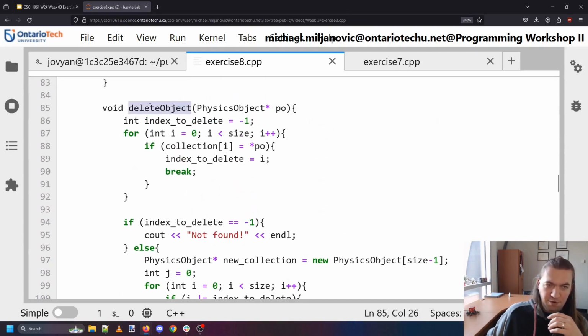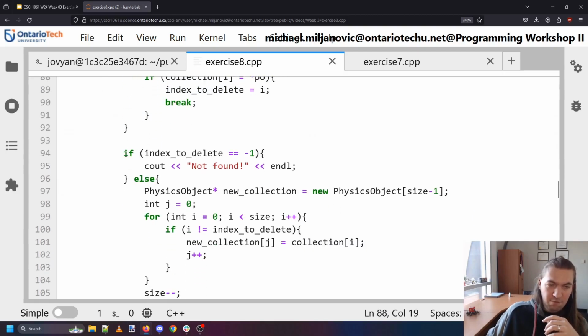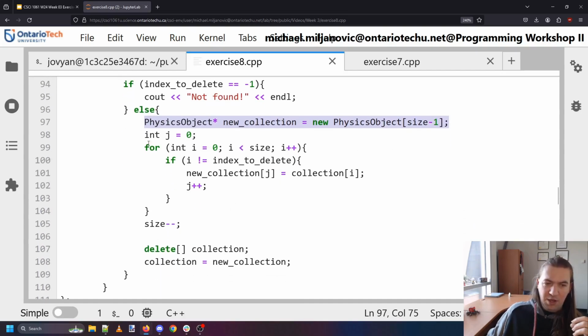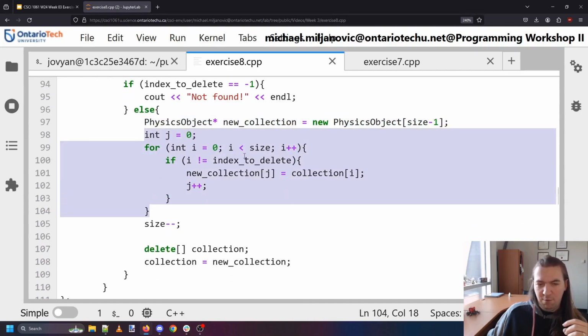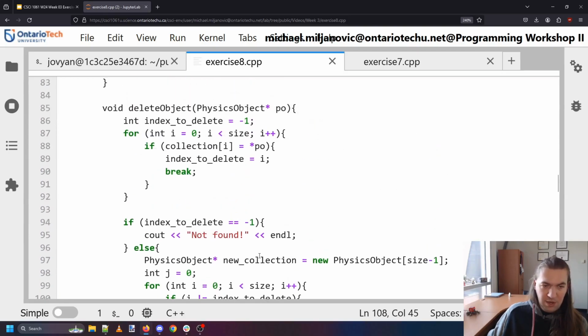So in short, our delete object should take a pointer to the thing we're trying to delete, find that index wherever it is. If we didn't find it, then we're not deleting anything. Otherwise, we make a new collection that has one fewer element. We copy over everything except for the one that we're deleting into the new collection. We modify the size because it's smaller now. We delete the old collection, and then we make our collection be the new one. And that should be it.